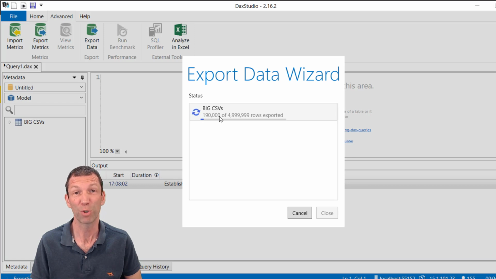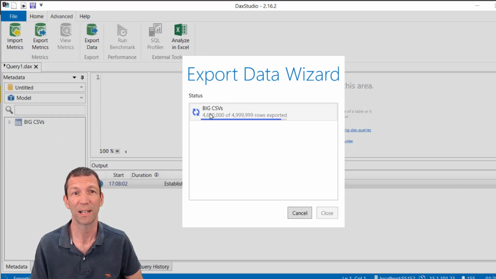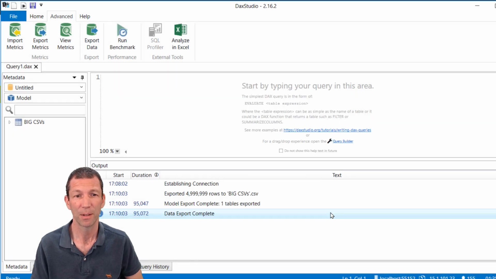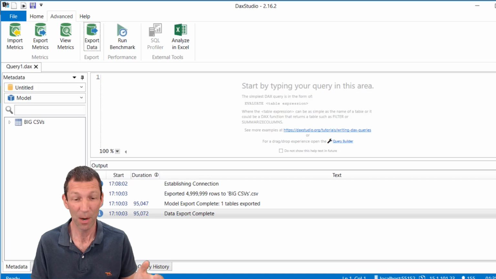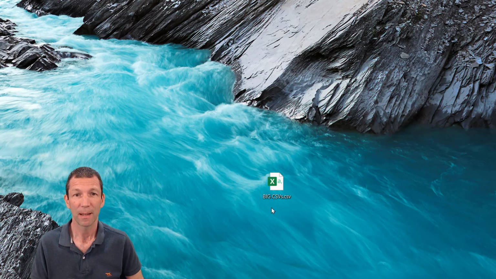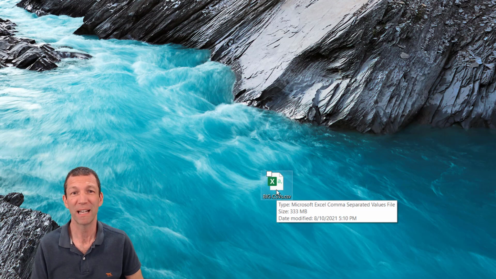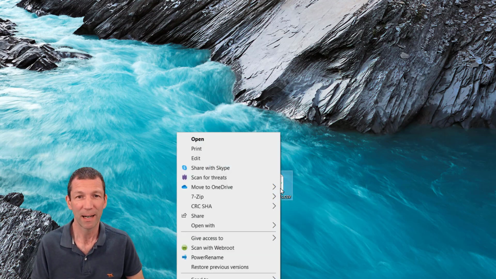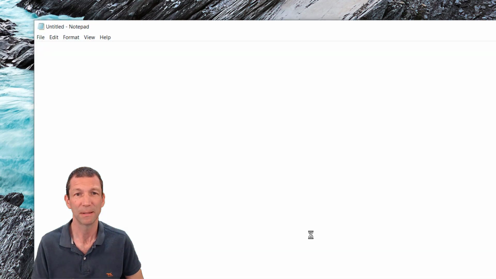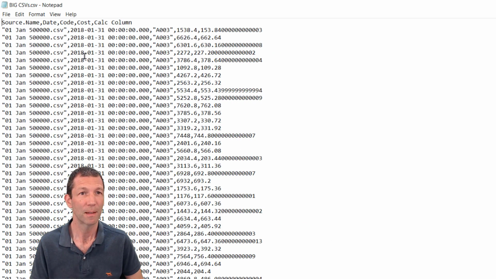And it's going to create a CSV file with 4.99 million rows. So it does take a while. Here's the last sort of 500,000 loading. And it's done. Okay, so if I now go to my desktop, then here's the CSV file, all 333 megabytes of it. And if I open it in Notepad, there's the data, including the calc column, all 5 million rows.